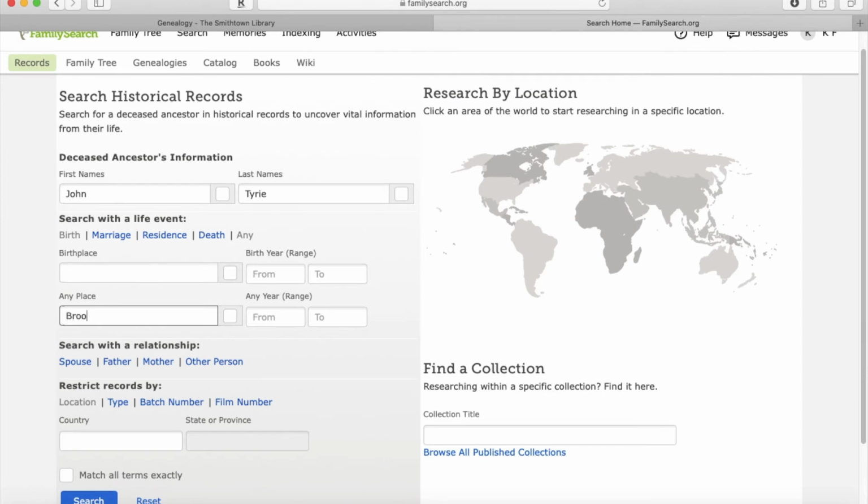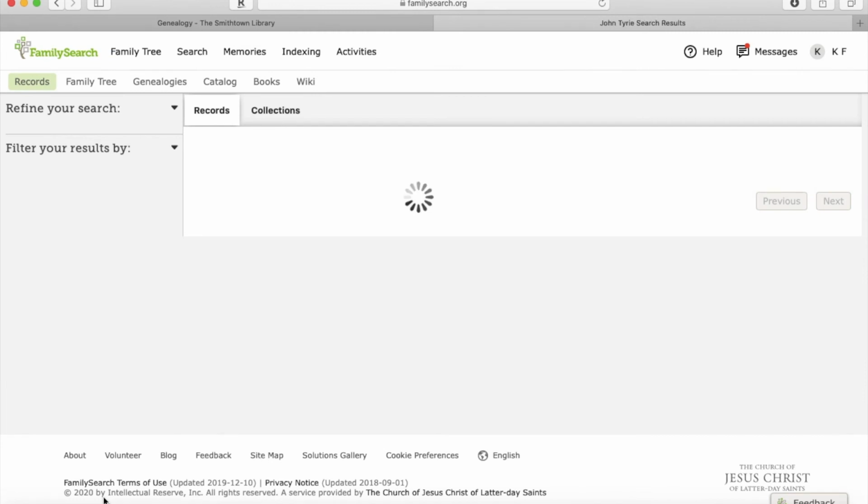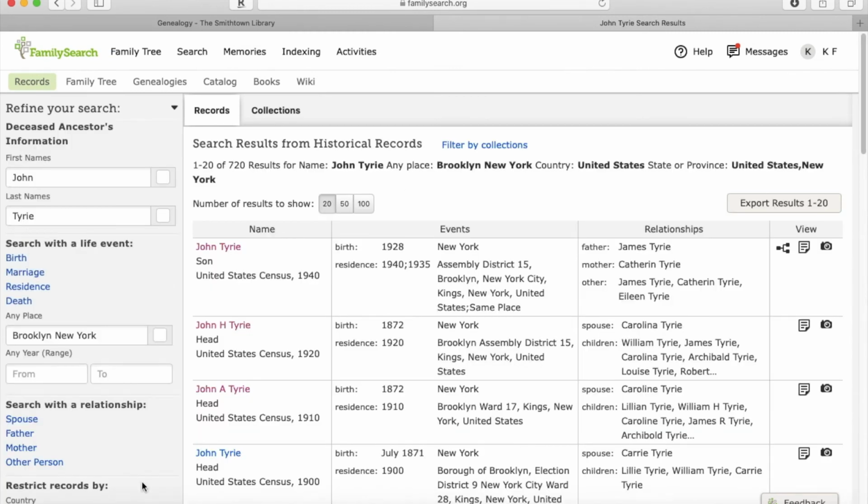I will put Brooklyn, New York into the any location and leave the year range blank. I'm also going to limit the records to the United States and New York. Once you've entered the information, click Search. Here are our results. Just like Ancestry, there are a lot of results displayed.